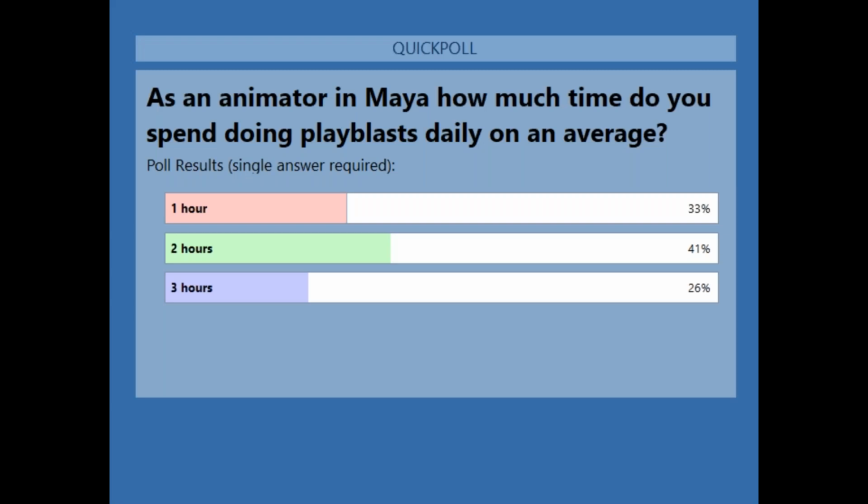Okay, so from the poll, we've got an idea. 41% of you spend about 2 hours a day doing a playblast inside of Maya. 33% spend 1 hour, and 26% spend 3 hours. Now, when you think about a playblast in Maya, it's essentially time wasted, right? You've done your animation, you set your keys, you've made adjustments to the graph, and when you're doing a playblast, it's essentially time that you're spending doing nothing much.